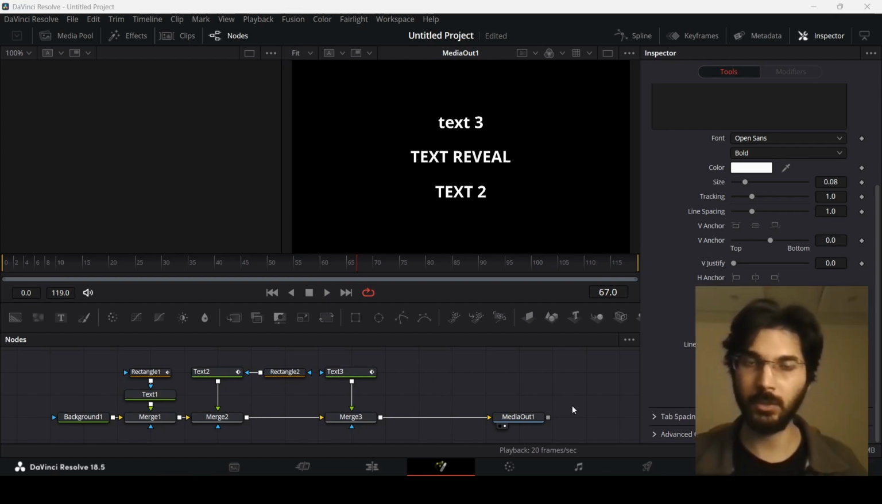So these are the three ways that you can use for revealing your text in DaVinci Resolve.